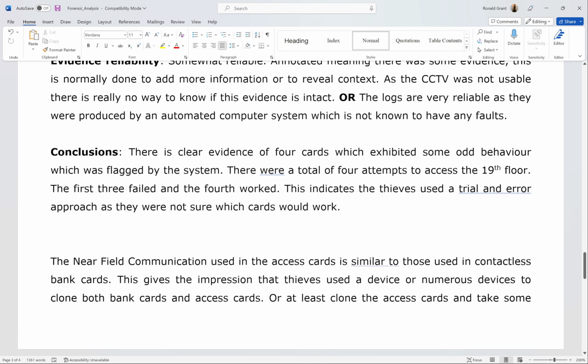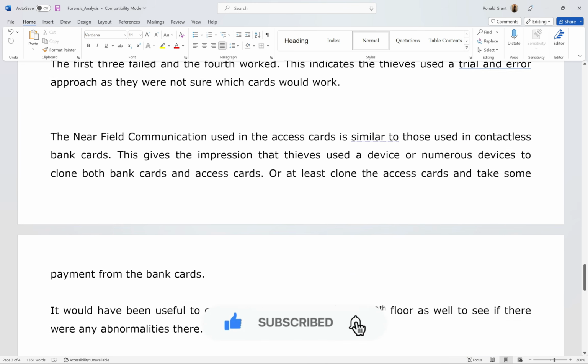All right, so conclusion, just for the third one I've done here. There is clear evidence of 4 cards which exhibited some odd behavior which was flagged by the system. There were a total of 4 attempts to access the 19th floor. The first 3 failed and the fourth worked. This indicates the thieves used a trial and error approach as they were not sure which cards would work.